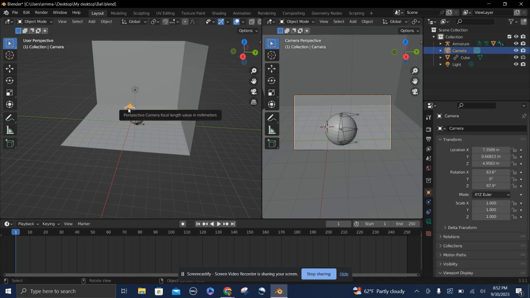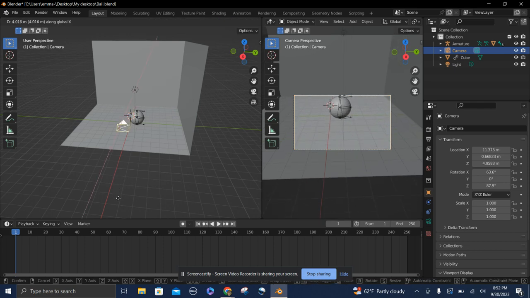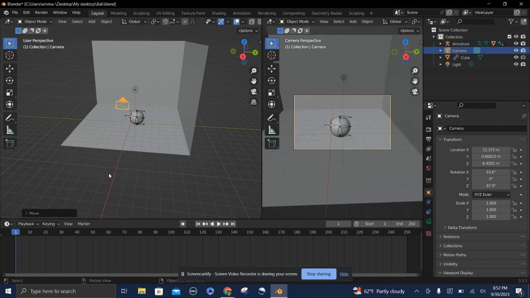The reason why I did this too is so I can actually go G and X on my camera and move it back, and then G Z, and move it so I get a little bit more view. I like this angle better than the 3/4 view that it's automatically set up as. Especially for when we go to do the ball bounce this way, it'll make it easier on you.